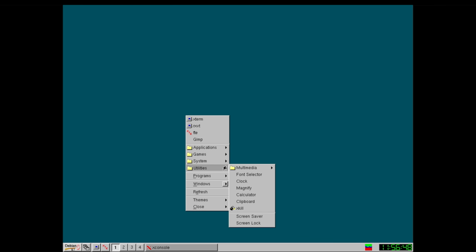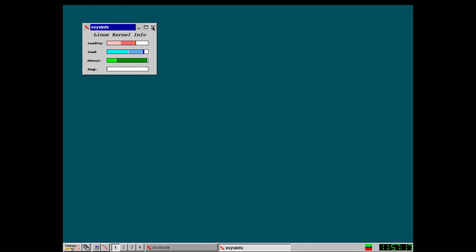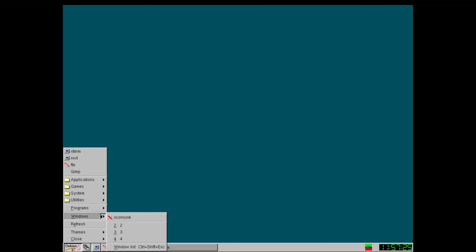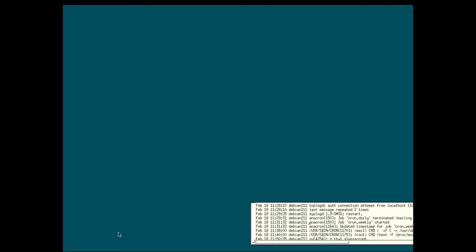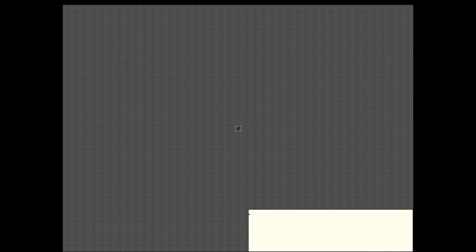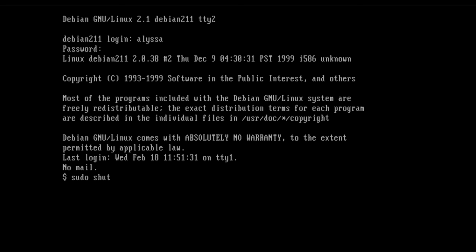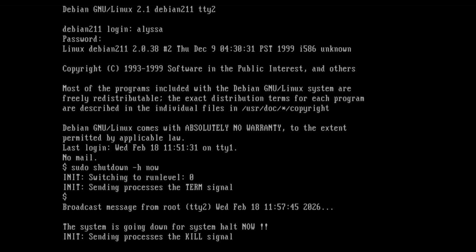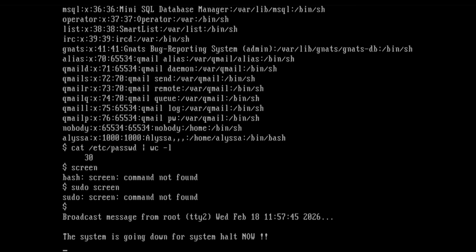I wonder if there's like xinfo or something where we can see that. There should be. Oh, it's just more Linux kernel info. Let's go ahead and shut it off. I think that just brings us back to the login screen. Oh yeah, and this is using init. It's pretty cool. System is going down for system halt now. Killing all processes.